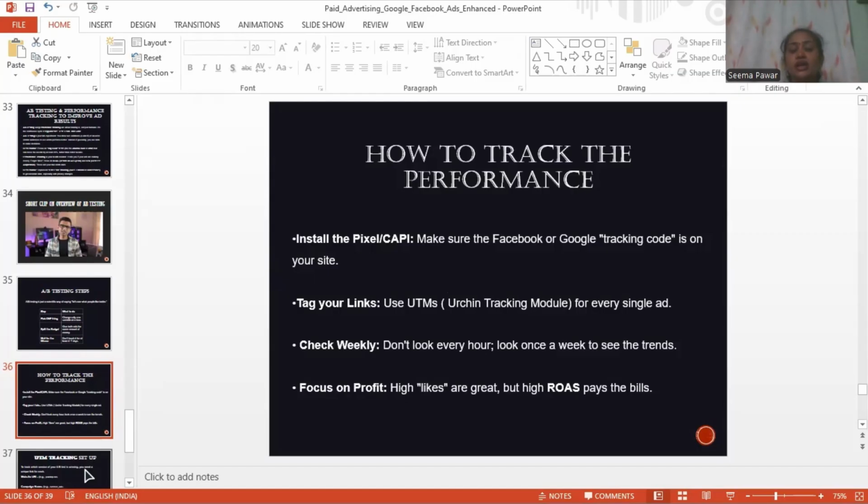Similarly, after creating this link, the performance needs to be checked regularly. Performance need not be checked daily or on an hourly basis. Rather, it has to be checked once a week. And then the company can decide to focus on the ROAS rather than on the likes.